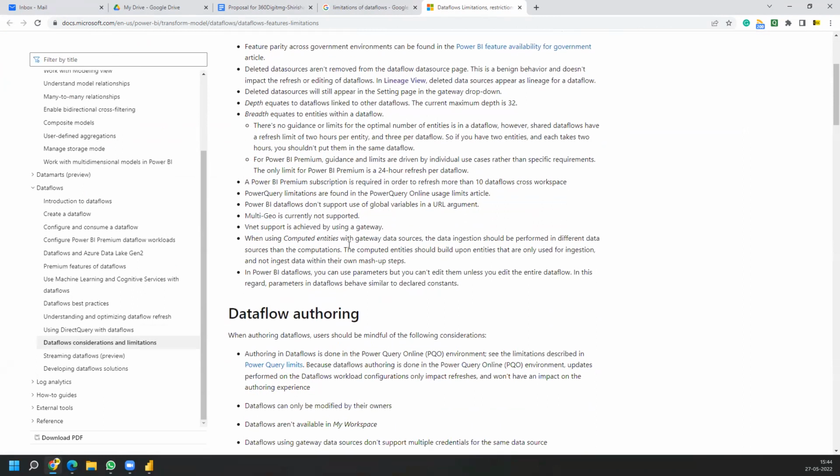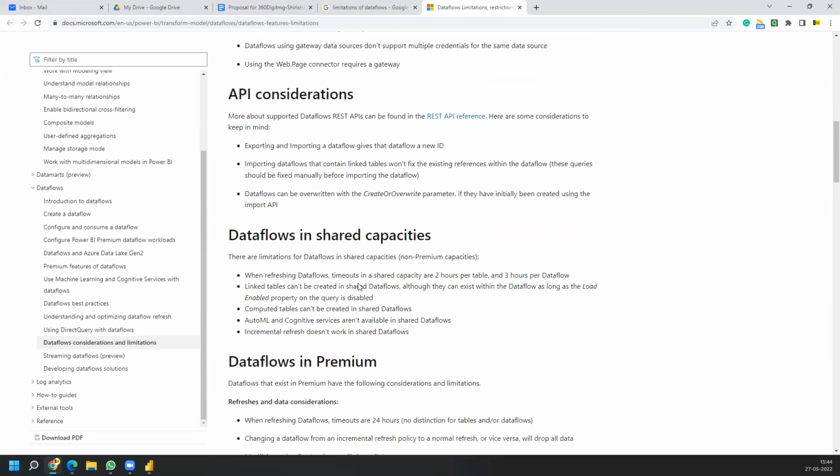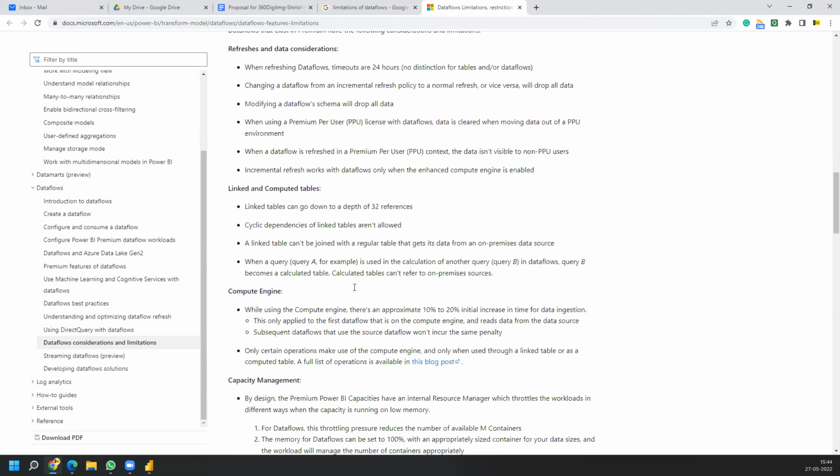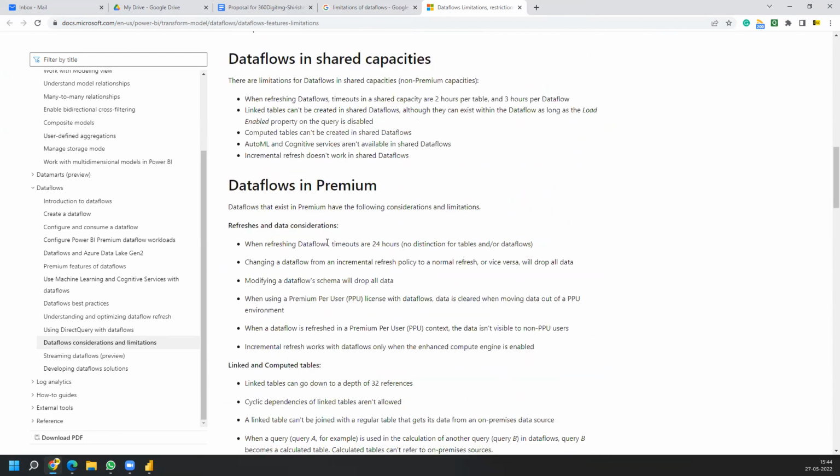Not exactly problems, but one of the major problems is that whenever you are going to use data flows, you need to have the Premium license only. Let's assume you are using a Pro license and you want to access data flows. You won't be able to do that.